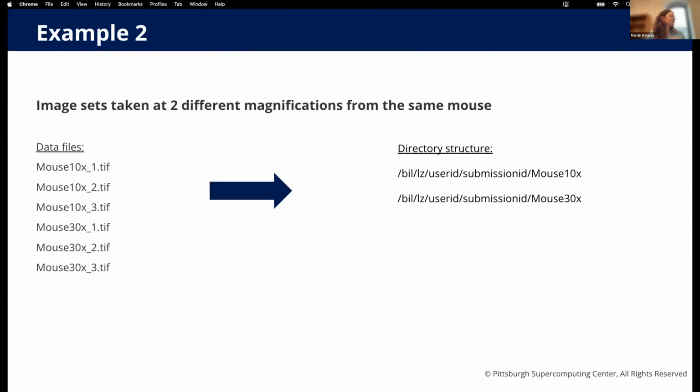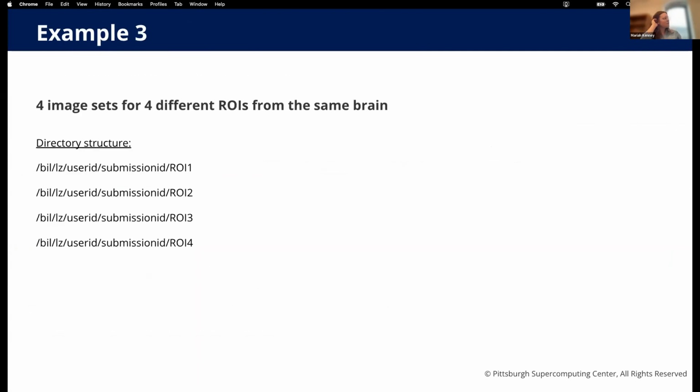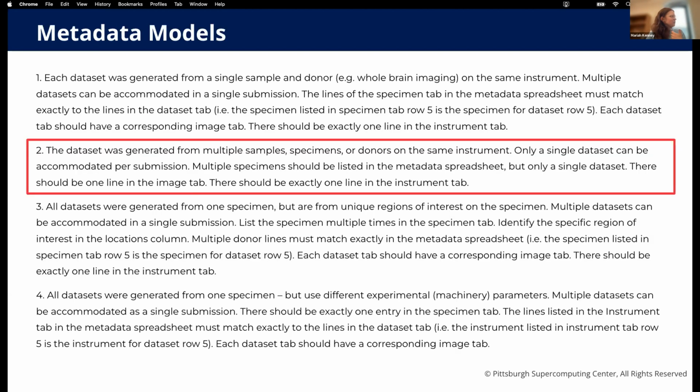So if we look at, we have 4 different image sets for 4 different regions of interest of the same brain. And we will structure our data set like this. That metadata model would be 2, so that the data sets were generated from multiple samples on the same instrument, and only a single data set can be accommodated per submission. Multiple specimens would be listed in the metadata sheet, but only on a single data set tab.